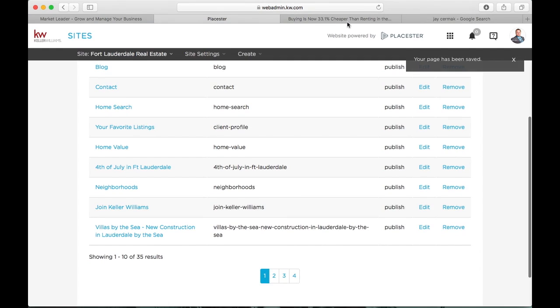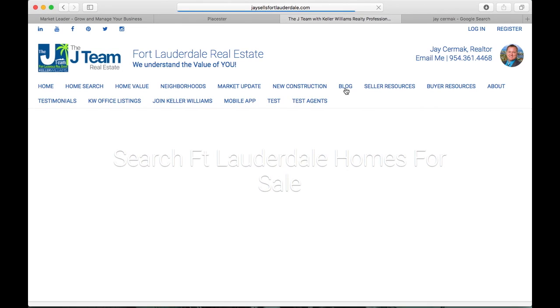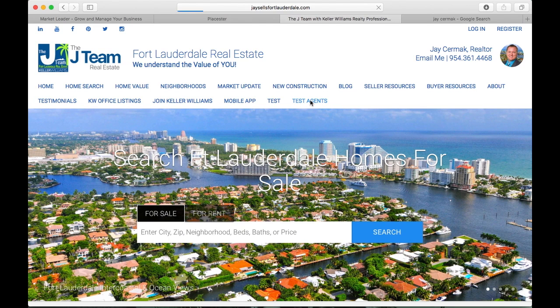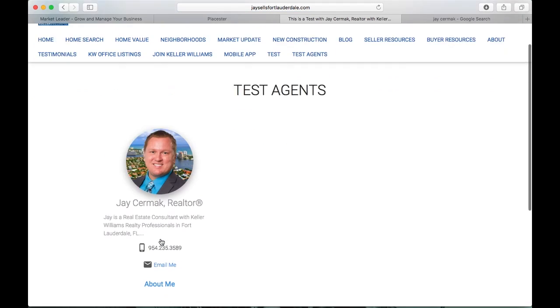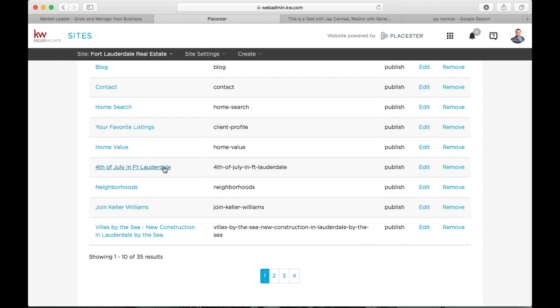I'll close it, refresh my website very quickly. Here's my test agents, and when I click on it, only I show up, not all those people. So there's a couple ways to do it. You can make different ones for maybe mortgages and vendors. Play around with it, it's pretty cool, but you have to have the index first.